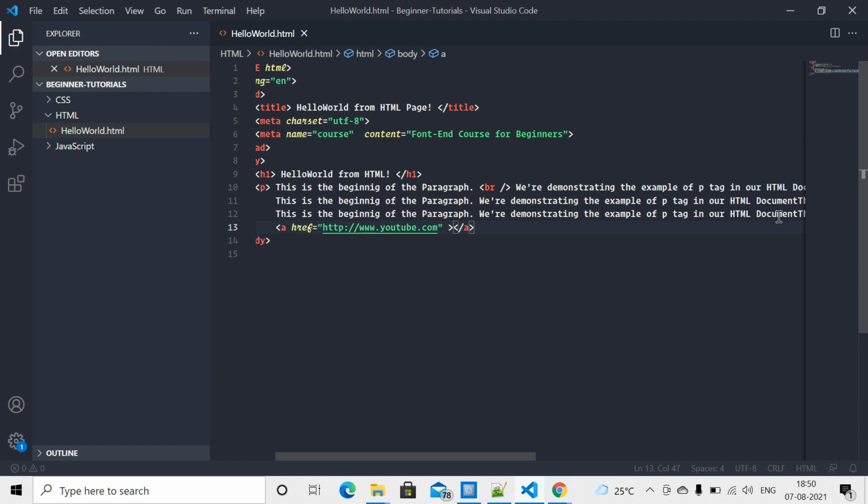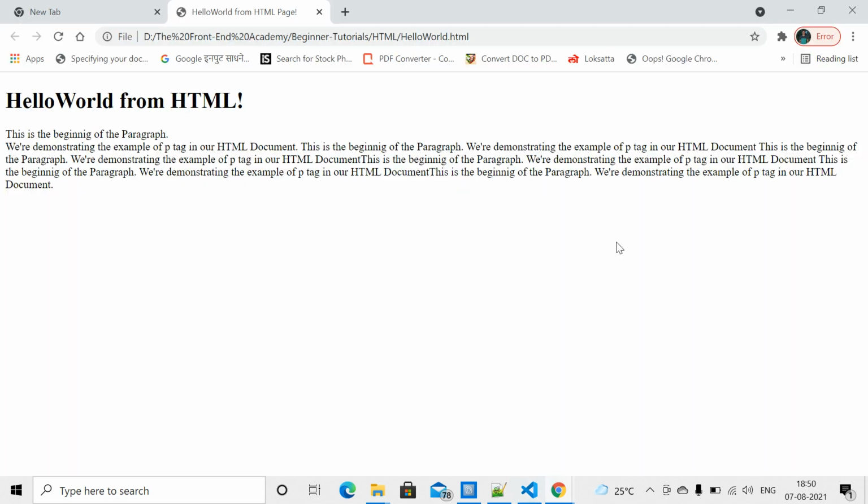and this is where we close our tag, and in between we have to give the text to be displayed upon which the user can click. So I will write go to youtube.com. Let's check out how this works.